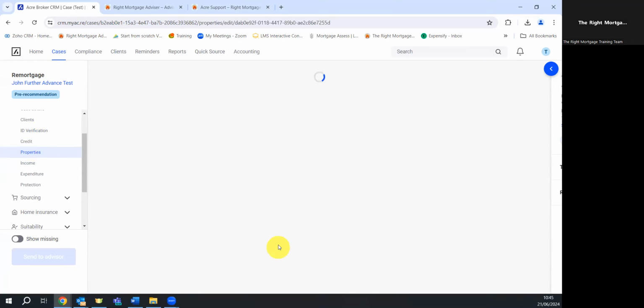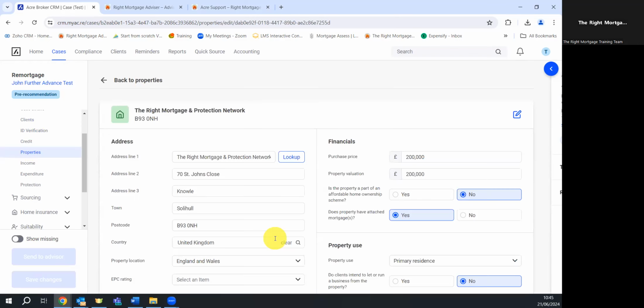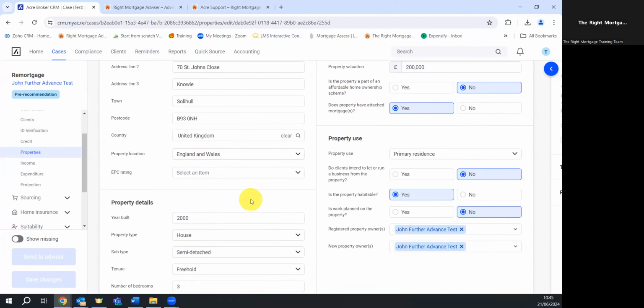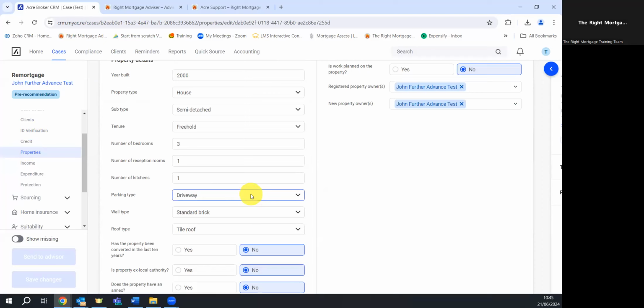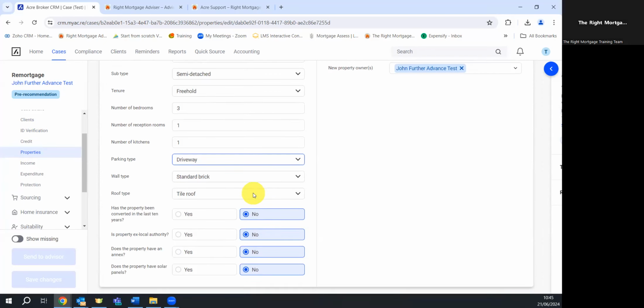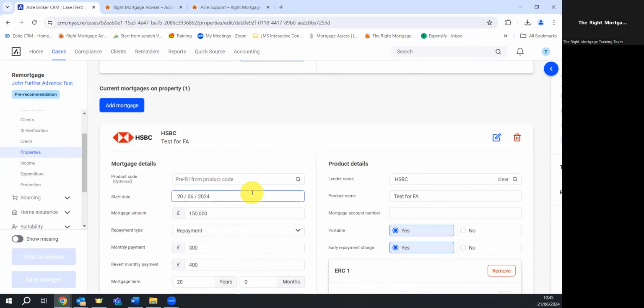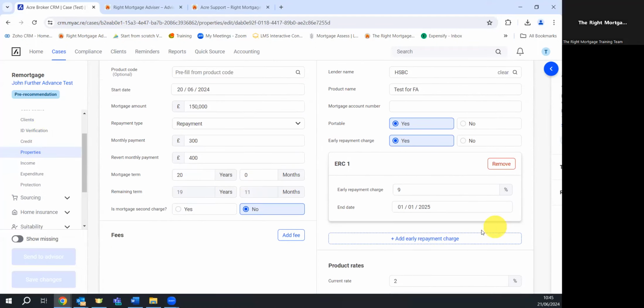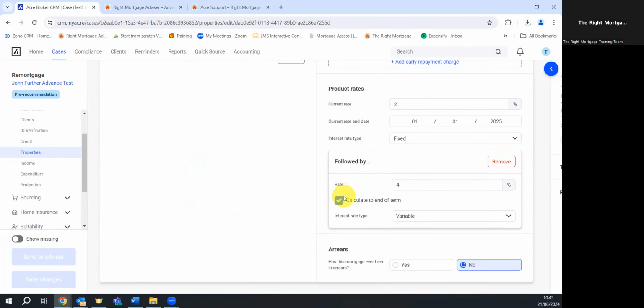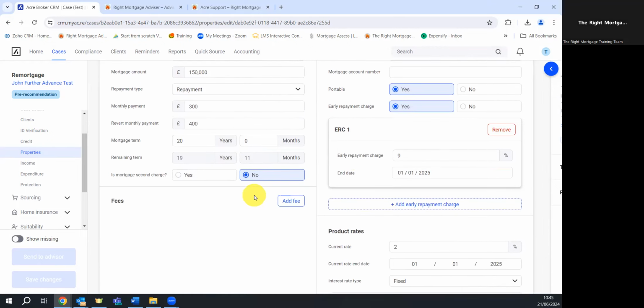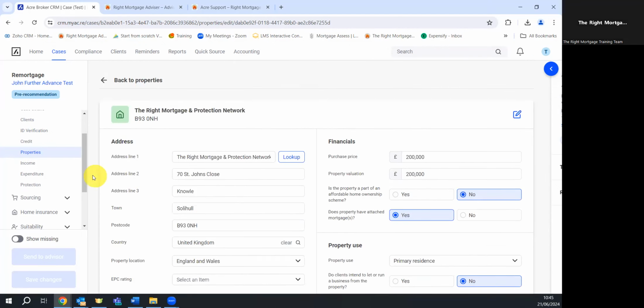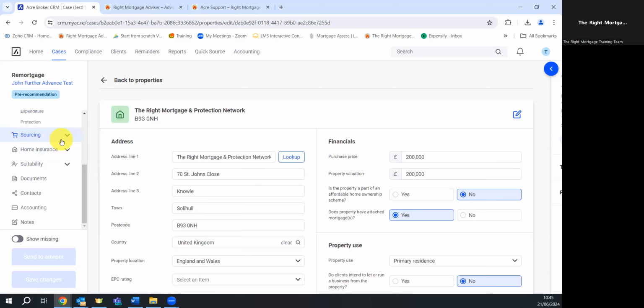My screen seems to be really slow today. We've got our property purchase price, etc. We've got our primary residence, all of the same stuff as before. And then we've got our existing mortgage. Okay, so again, I've made up the figures, etc. But we've got our existing mortgage on here. Okay. And then what we're going to do is go down to our sourcing.